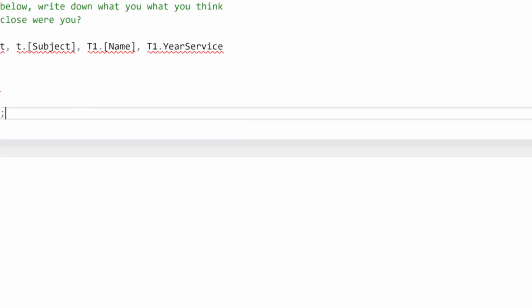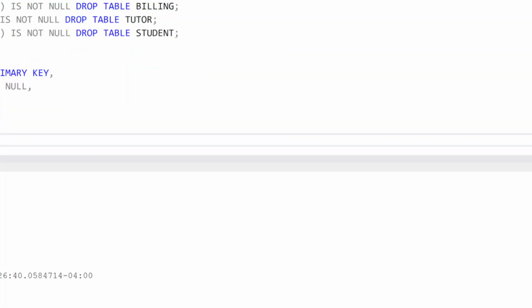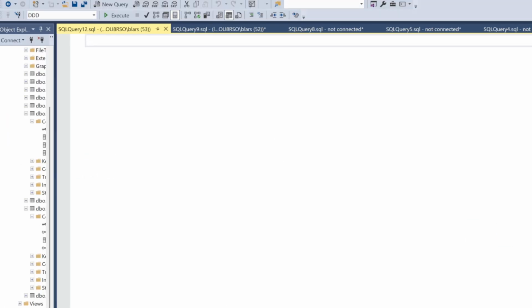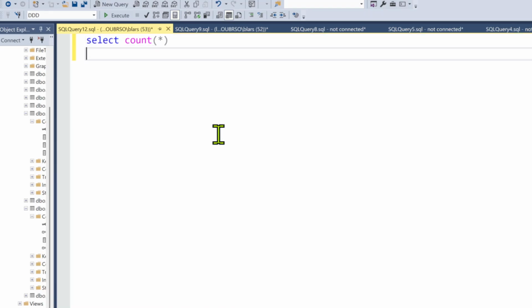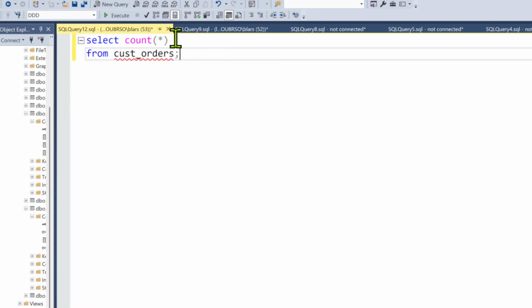Let me just go ahead and close this out. No, I don't want to save it and give myself a new screen here. I just want to test something out here, sorry. Make sure we're on the right track. If I said select count from cust orders, and yep, 106 is the real number. I guess that was from a different table, but you notice I have no column name.